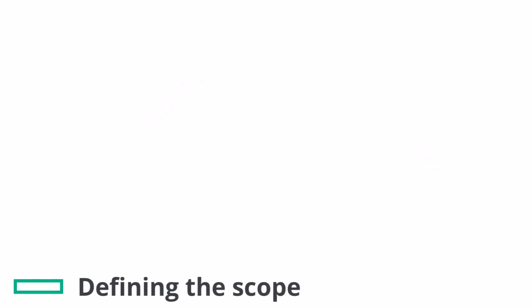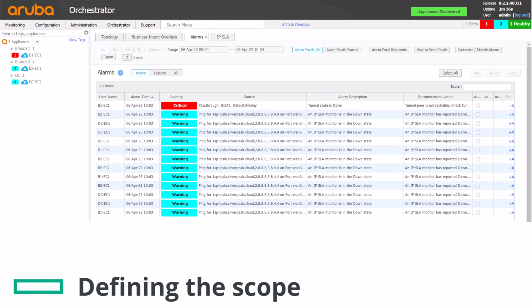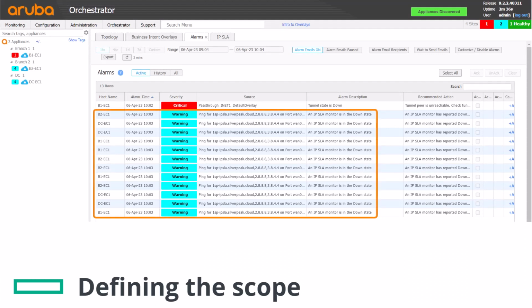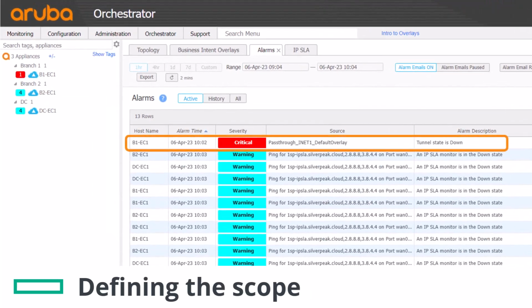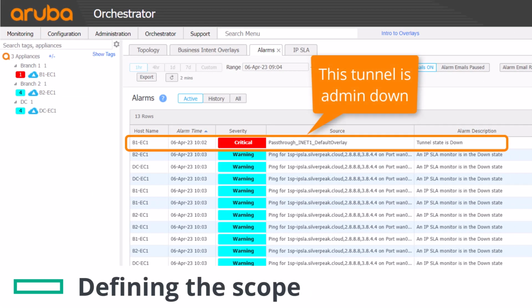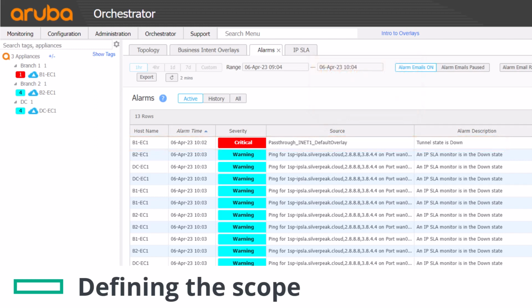If a pass-through tunnel is down, we may be alerted to it by an alarm, or perhaps users reporting internet access problems. Pass-through tunnels don't show as down with a critical alarm like an underlay or overlay does. The only exception to that is if a pass-through tunnel has been set to admin down state. Generally, you'll see a warning alarm reported by the IP SLA monitoring service.